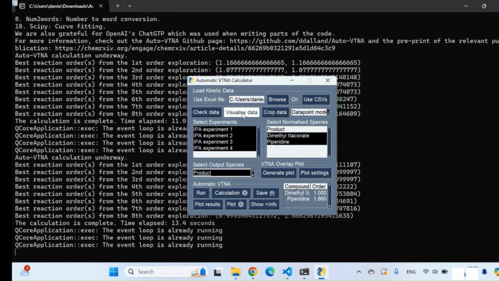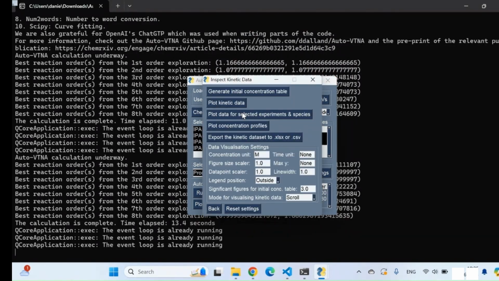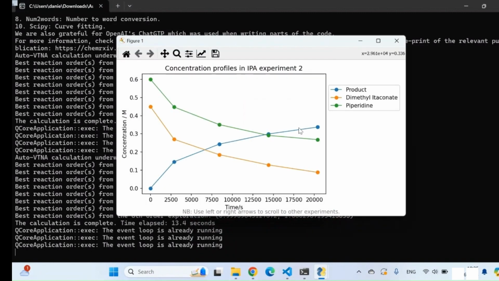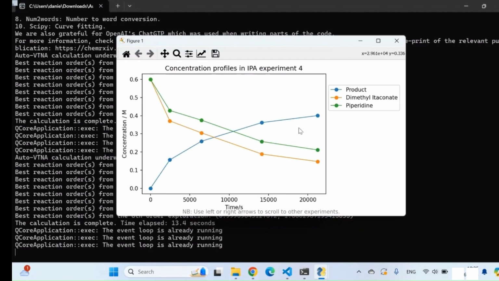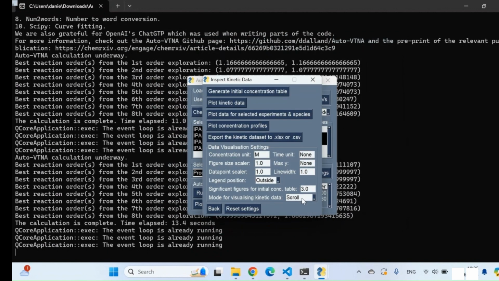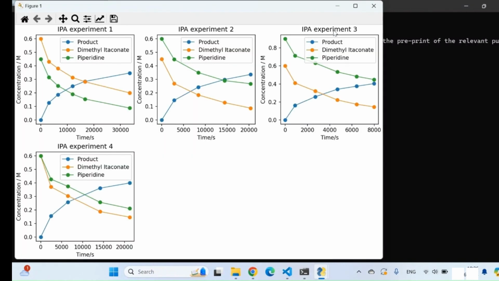We can also visualize the data in this Excel file. For example, if we press plot kinetic data and we press no for the time being, you can see here the concentration profiles of product, dimethyl itaconate, and piperidine for all of the different experiments. You can also show them together if you choose to do that. You can also change many of these settings, for example, placing the legend inside of the plots instead of outside. So now you can see all of them in the same figure, so to speak.